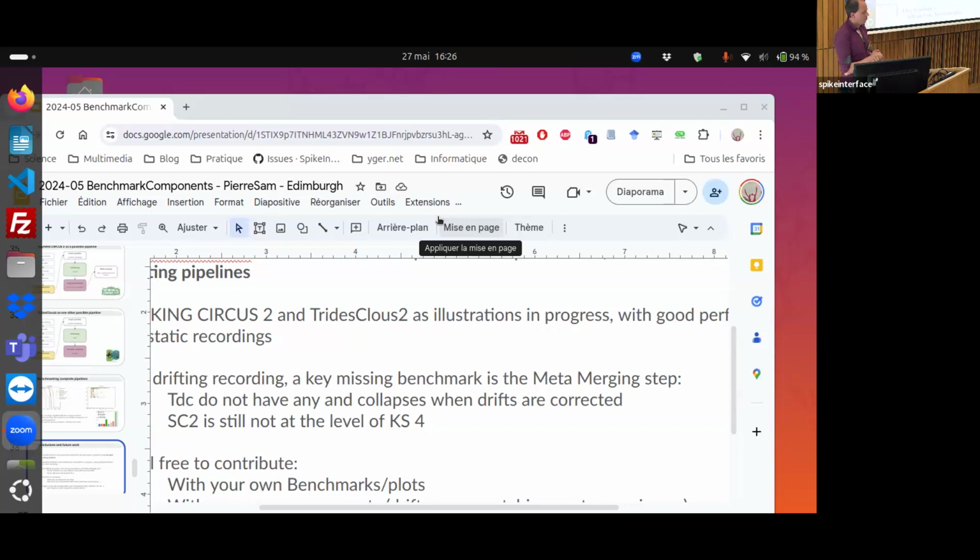Just before stopping, we have one question for Charlie in the Zoom. Maybe Nina, you can. Yeah, so the question is, in which cases do you train your position?